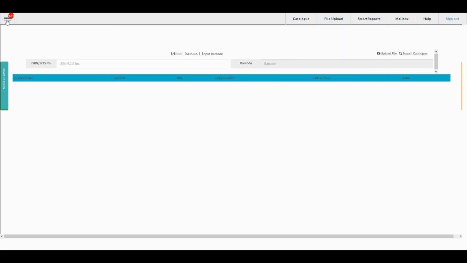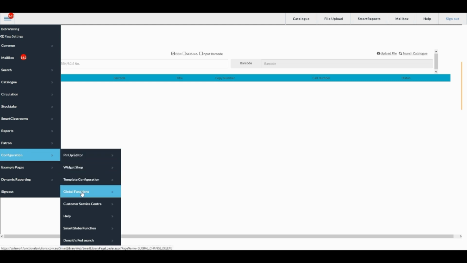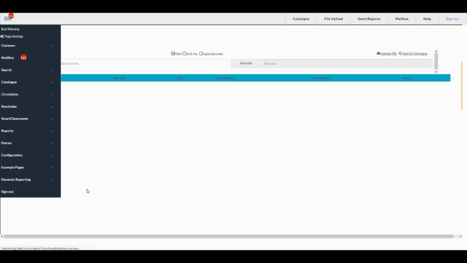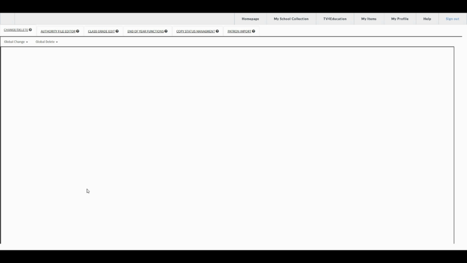Second thing you want to check is your Patron security levels. To do that, from your main menu, go to configuration, global functions. Security branches off to patrons via the classification. By default, they are normally set to 0, so you will have to come in and update your security levels for your classifications.